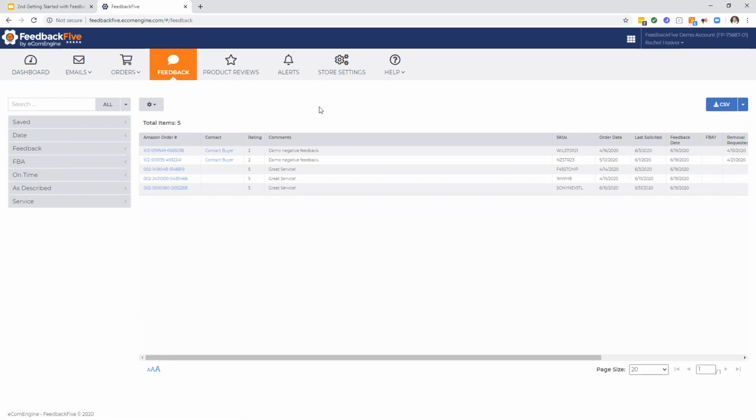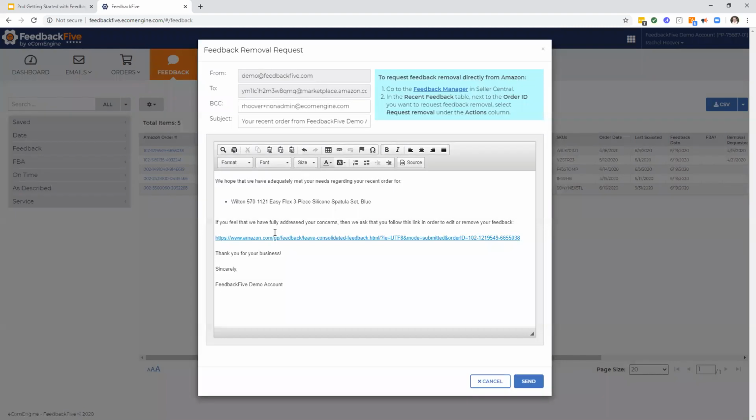So on the feedback page, if you're on the Pro plan or higher, again, you will see all of your negative feedback automatically. And that includes any rating that's 3 stars or lower. So we just include neutral in with negative. Next to all of those, you'll see this option to contact the buyer, which is nice. You can click that and it just gives you this nice message.